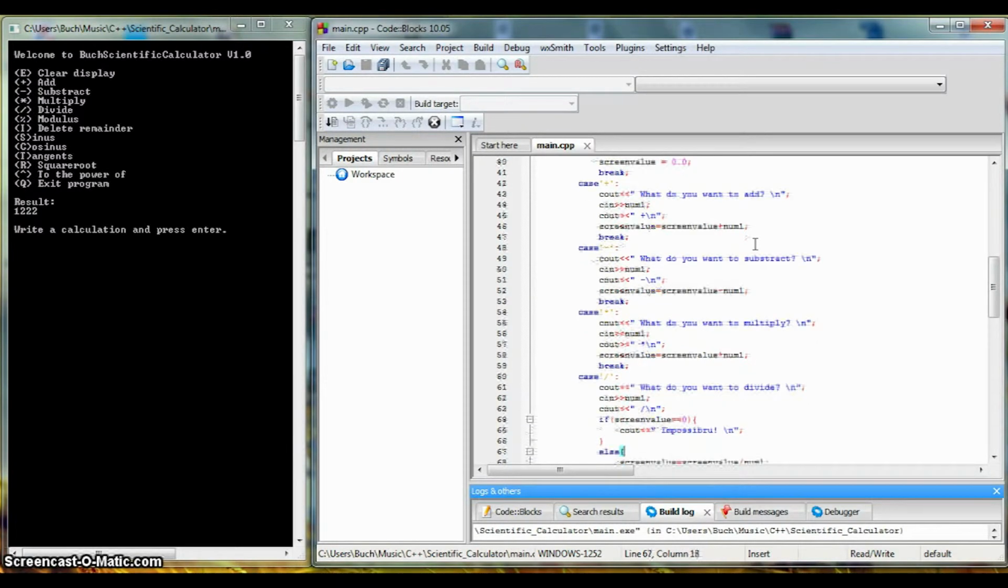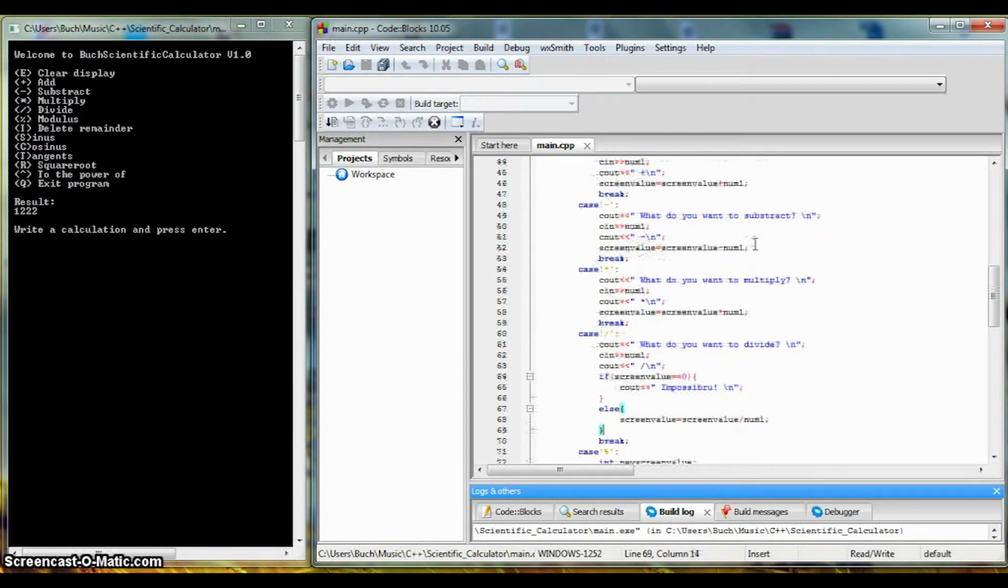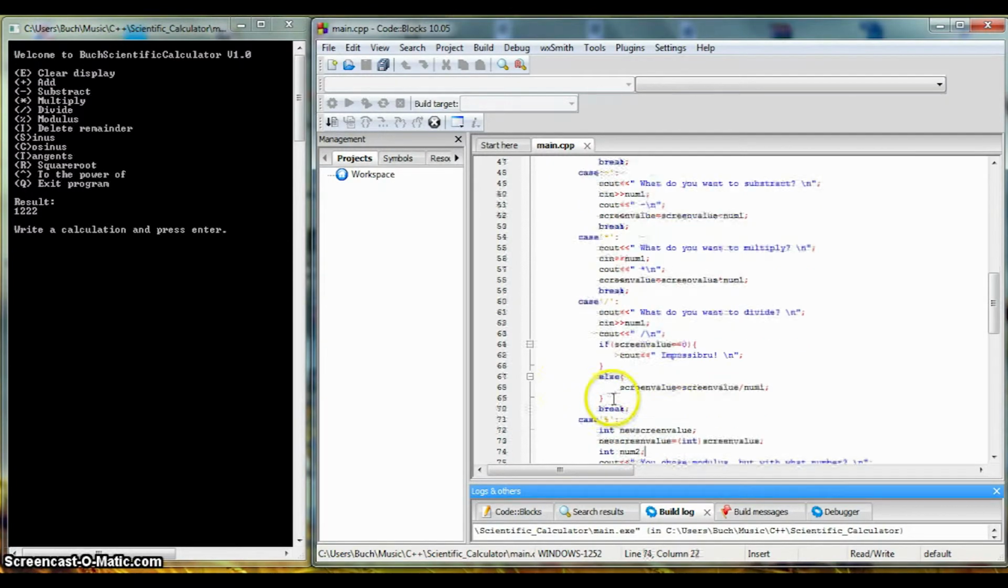Yeah, for the divide, I had to make an if function because it cannot divide by 0. So that's why I had to say impossible when the screen value is 0, ergo the result when you then multiply it with something. You can't do that. I cannot show you on the screen because you can't actually read it, because of some function I made later on. I will get back to that.